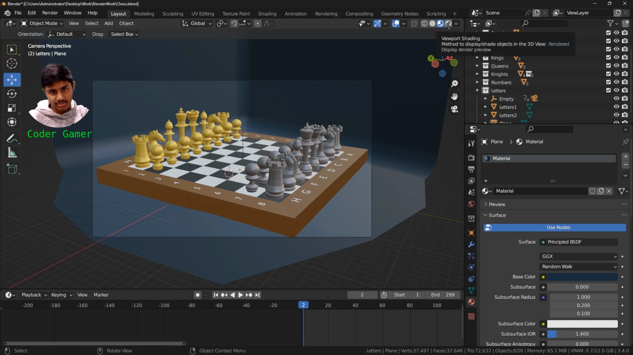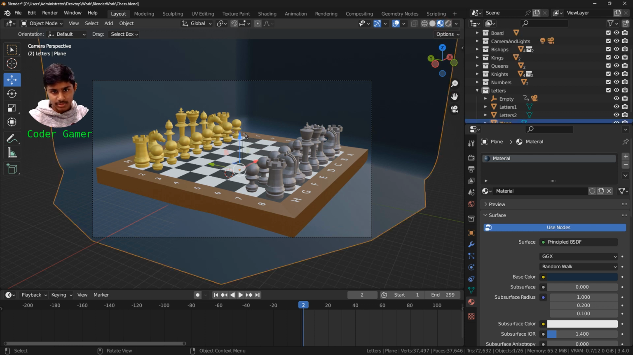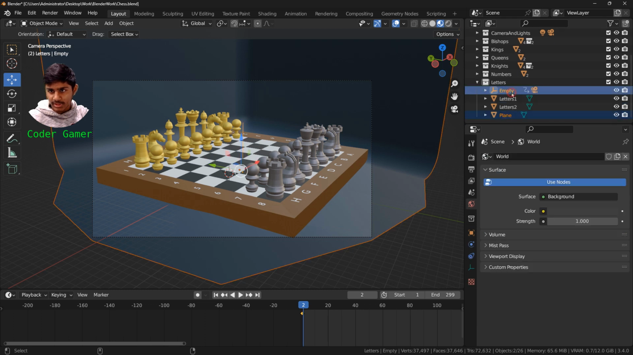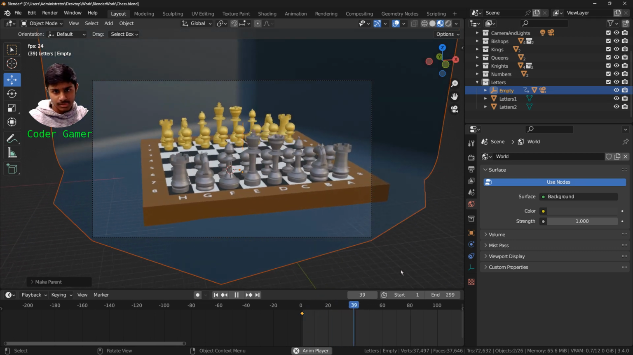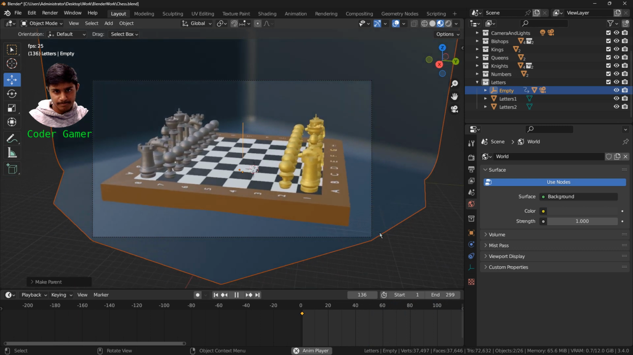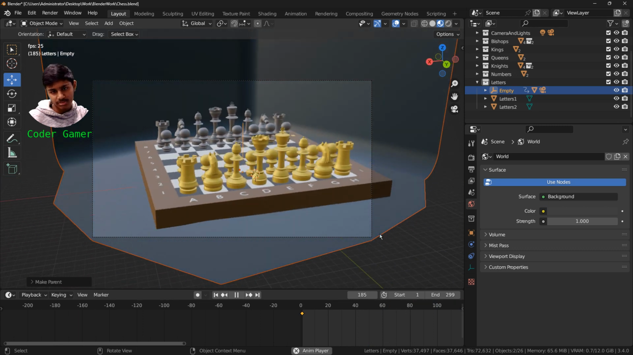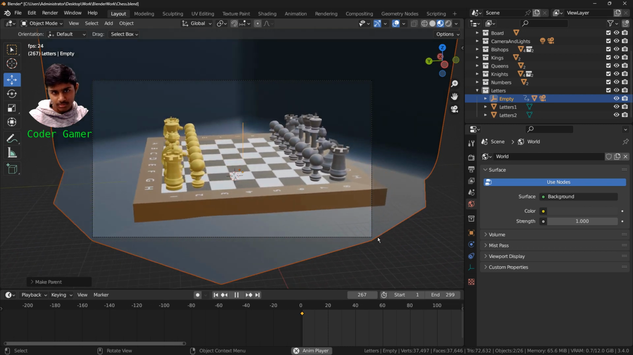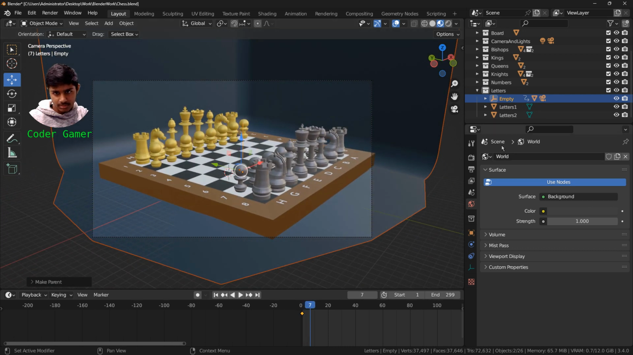And now it's time for us to parent this. So the plane and the empty, and parent, Control P, object. And now I think that looks pretty nice. Yeah, looks pretty nice.